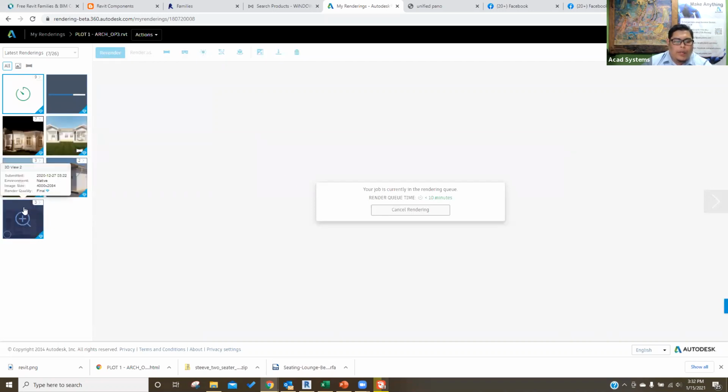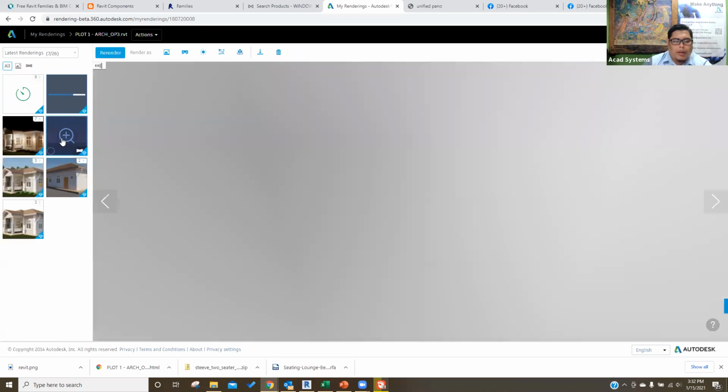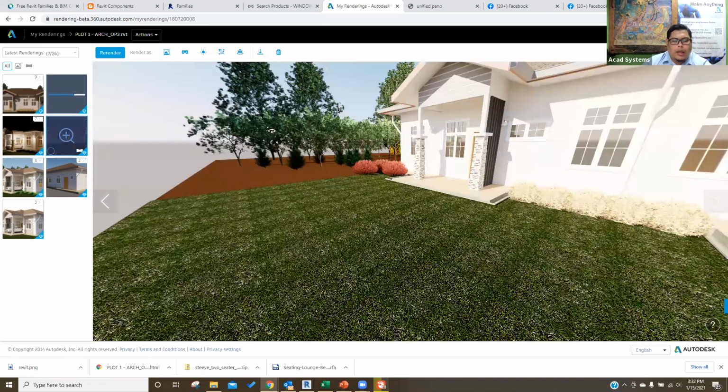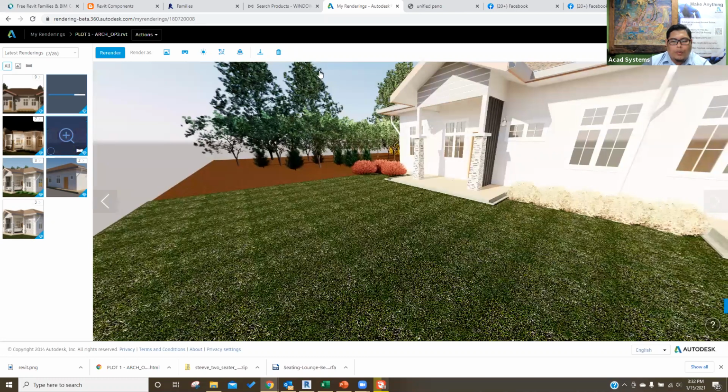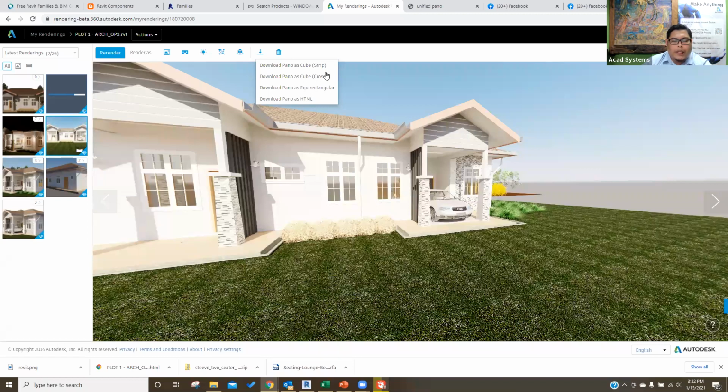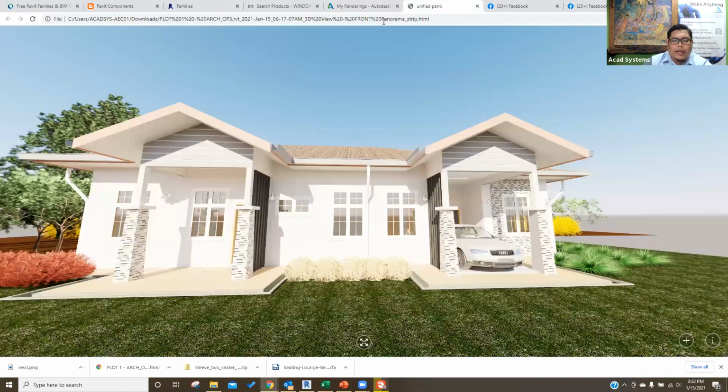If you want to download the panorama images, I'm opening up the panorama scenes like this. You can see there is a download button here, and you have options to download the panorama as cube, cube cross, or rectangular. I always prefer to download as HTML, so that I can simply show clients or everybody how it looks just by sharing the link. So this is the link that you will be getting, and you can share this link with everybody.